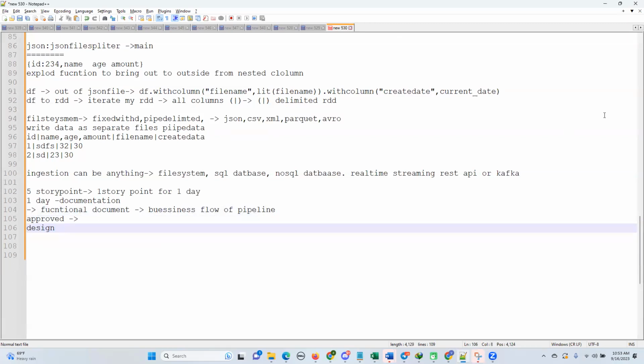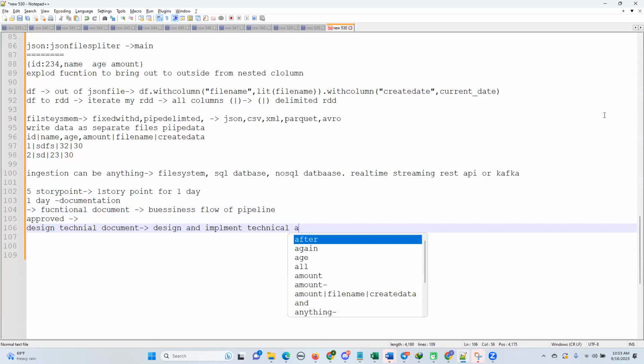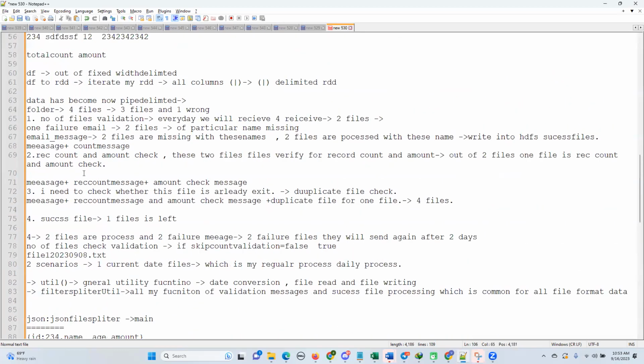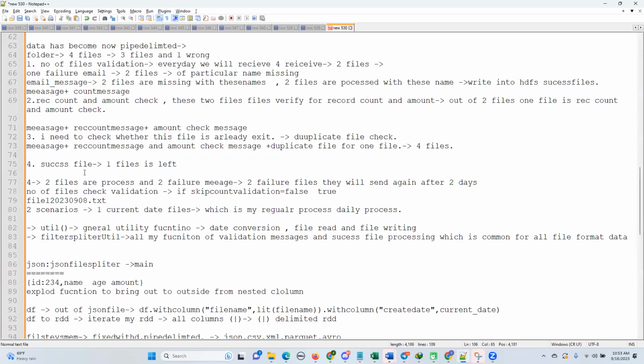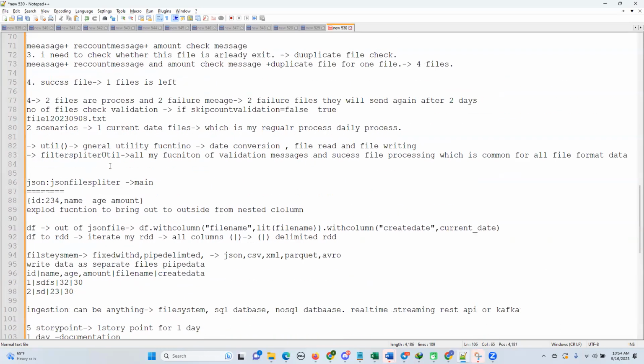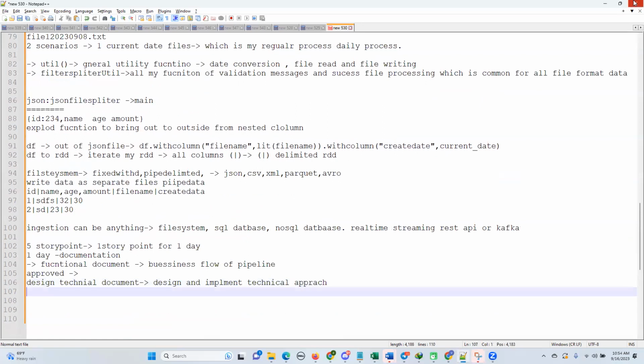That is also more important, because in this technical design document, you are designing and implementing your technical approach. So what is a technical approach here? If I say my technical approach is I'm using Spark Scala or PySpark, that's one thing. Second thing is, when I'm reading a file, which type of logic I'm using. So technical logic you have to define in this.